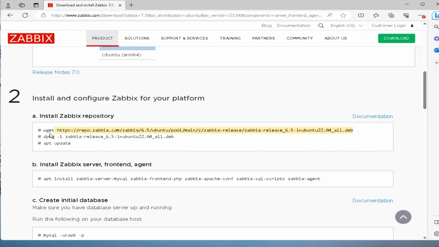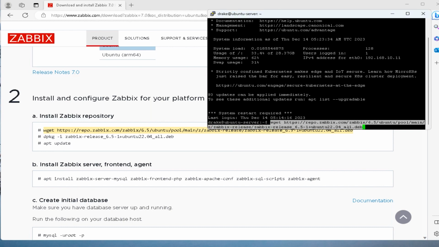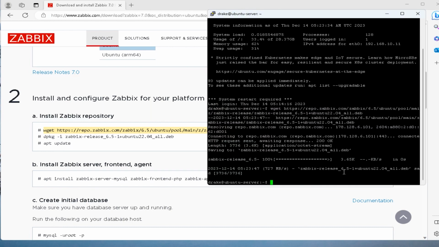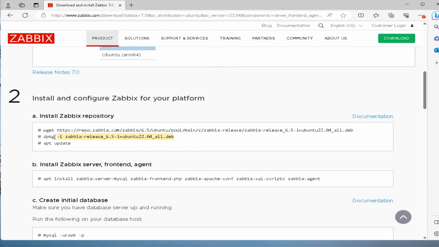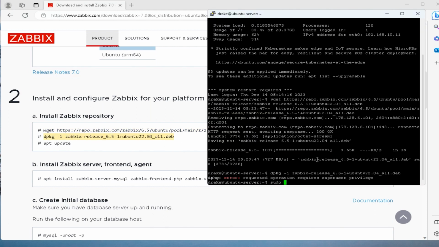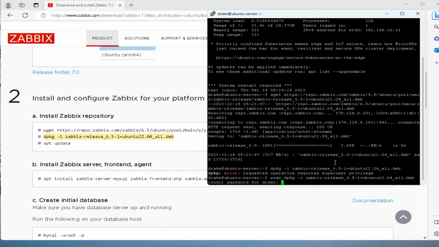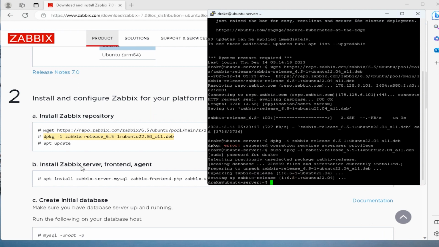All right, first command, wget command. Copy and paste, 100%. Wow, that was really fast. It looks like that went through. All right, let's try the next command. Let's get sudo in front of that, repaste the command. It's gonna ask me to authenticate. And it looks like that went through.